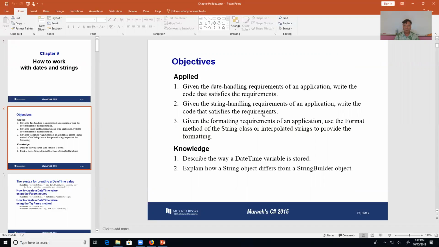String handling requirements of an application, formatting requirements using the format method. There's a nice format method, and there's a string class. There's something called interpolated strings to help you format even more. There's the string object, which is different than the string builder object. They do kind of the same thing, just two different, very similar ways of building strings and manipulating strings and storing them and comparing them and so on.